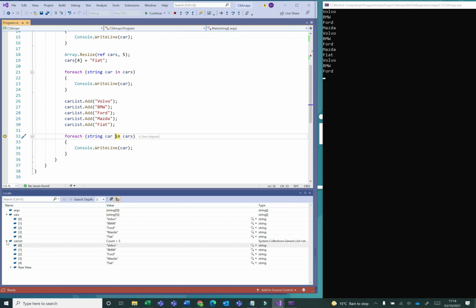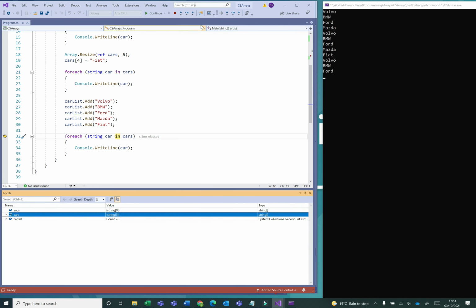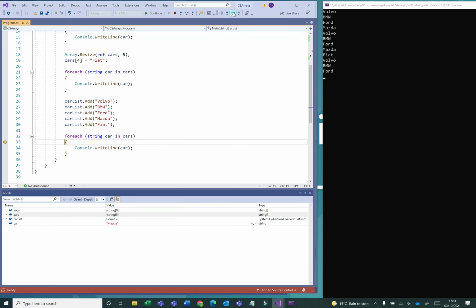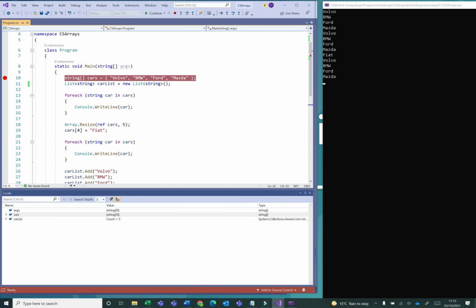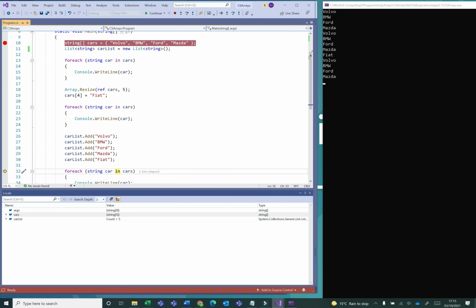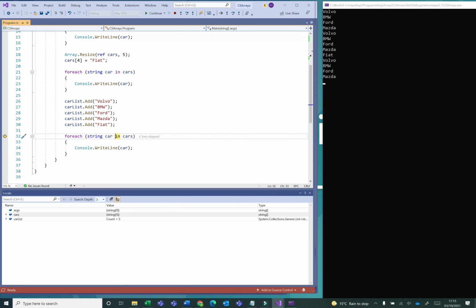You should be able to see car exists here. When I come here, see car exists, it has value Mazda, but as soon as I loop back up here before the next element is fetched, car no longer exists. So this loop variable only exists within the execution of this loop. So no need to declare it as a variable up here. This loop variable is created for each iteration of the array.